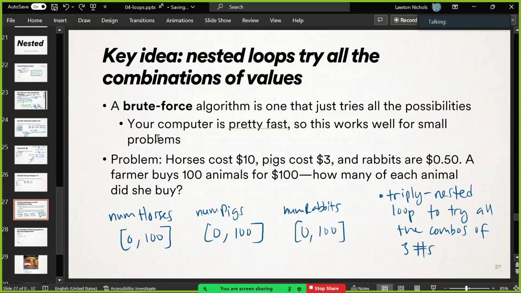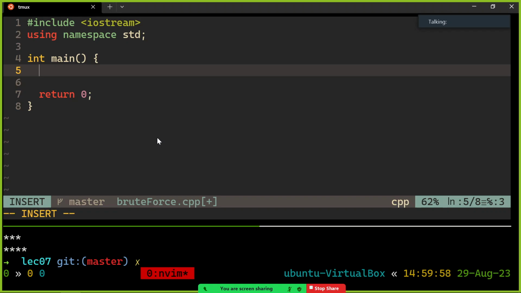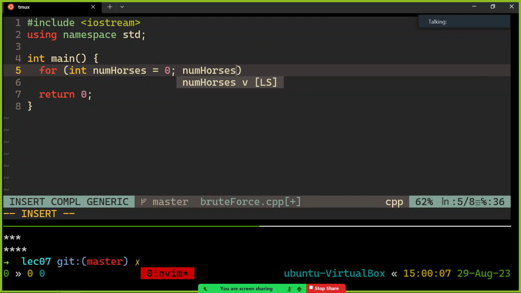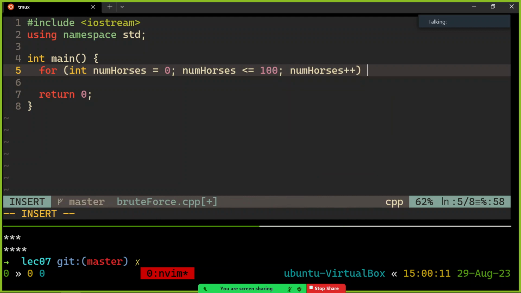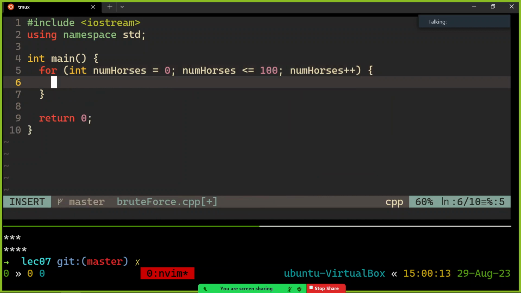All right, so let's do horses first. Why not? So the farmer could have bought 0 horses all the way up to 100 horses. So what are all the possibilities? So int num horses equals 0. It could go all the way to 100. Num horses plus plus. Okay, so that's going to let num horses range from 0 to 100.